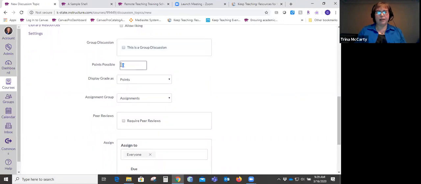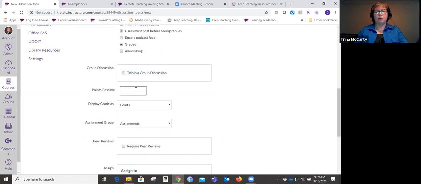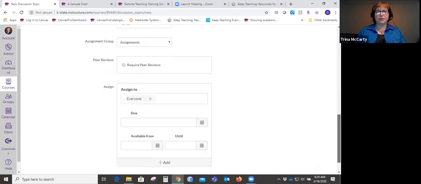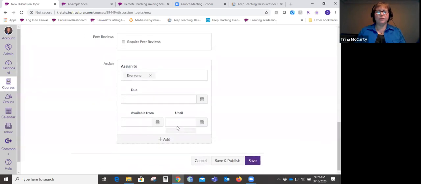Since I marked this as graded up here, it's going to ask me how many points this is worth. You do have the choice, though I think most people use points, of other options to display the grade as. And I have just left this as assignment group assignments. I'm not going to go through peer review right now.